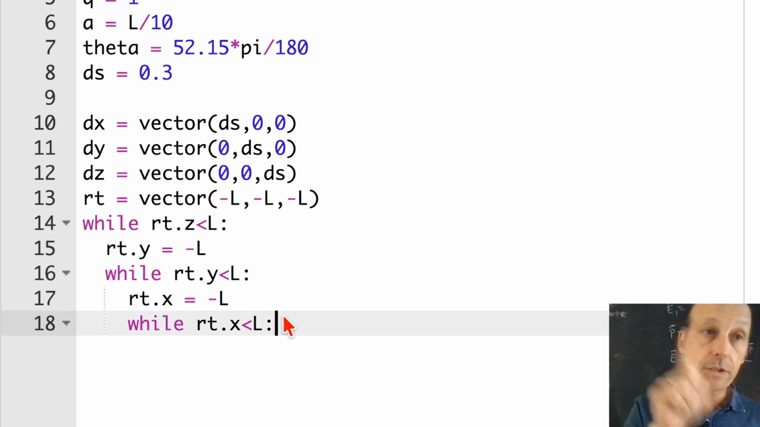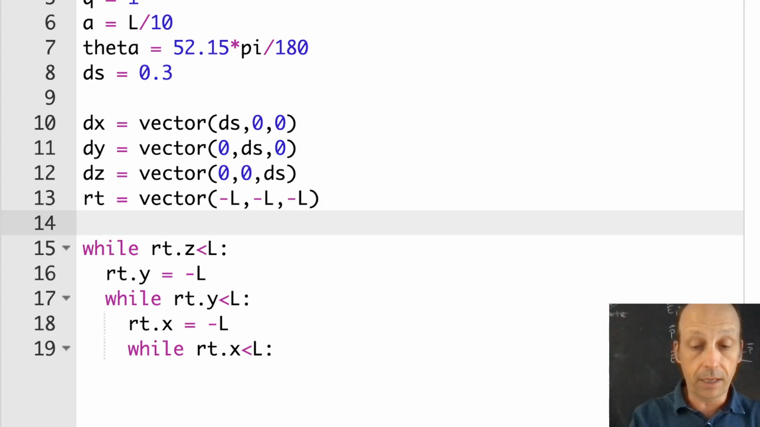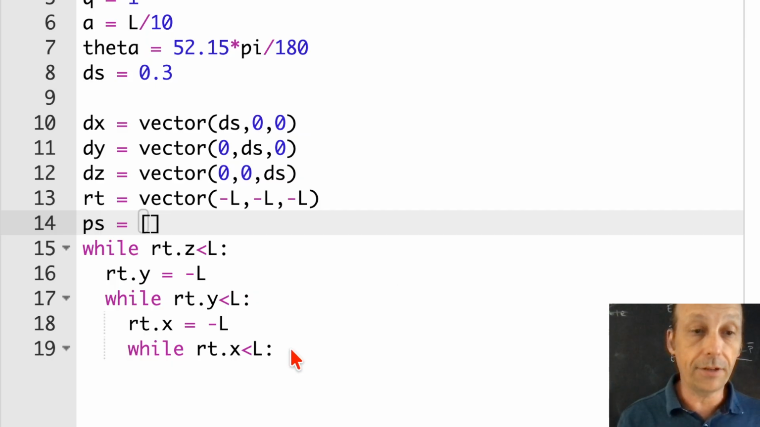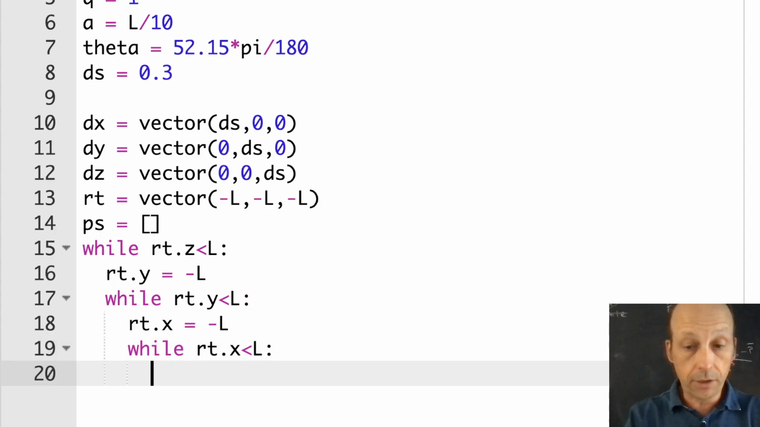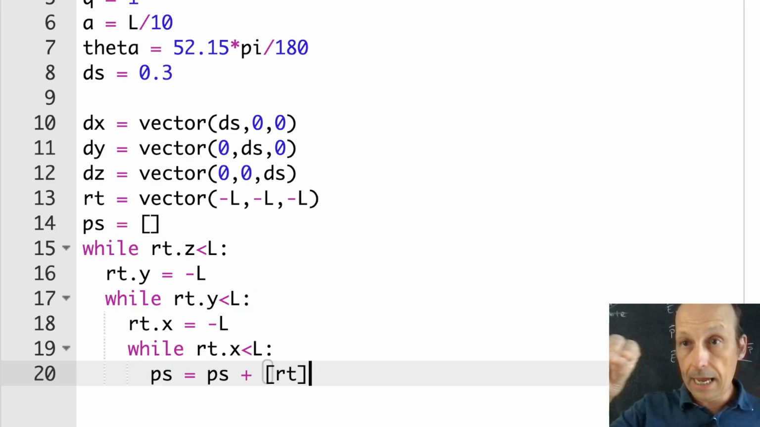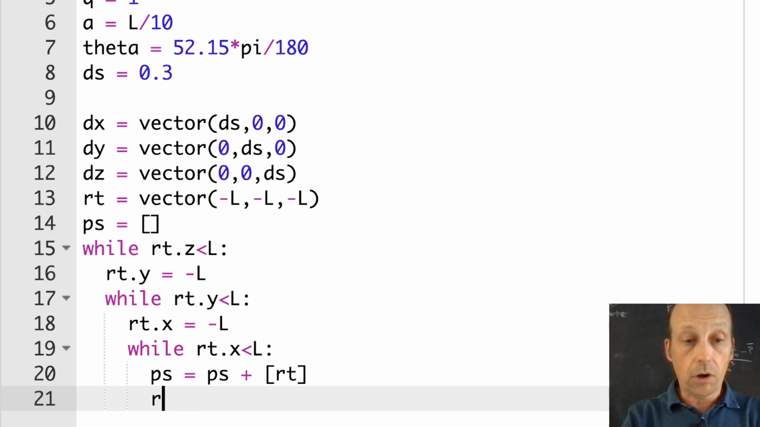Now what I want to do is add a vector location to my list. So I want to make it as a list so I can reference it again. I'm going to call that ps, for points, and it's an empty list. And then I'm just going to add that vector to my empty list. So down here, ps equals ps plus the vector rt. So I'm going to move through and add those positions. And then I'm going to increase my value of x. So rt equals rt plus dx.